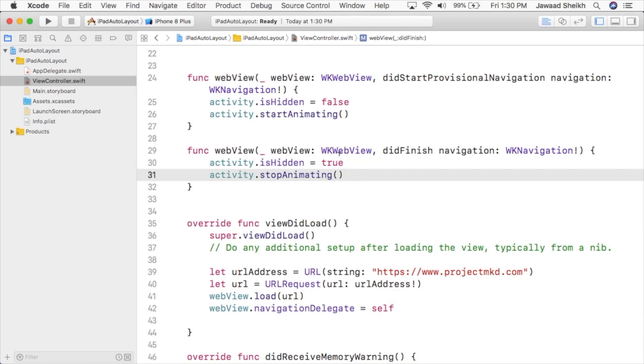Now, when this line of code load gets executed, it kicks in this method, didStartProvisionalNavigation. So while the web server is making the request and we're downloading the web pages to the web view, this is actively happening. So isHidden is false, start animating. And then once the page has rendered in the web view, so the page is loaded and it's done, didFinish kicks in. And we do isHidden is true, stop animating. So between these methods, you have enough to get your iPad to display a web view and a web page inside that web view.